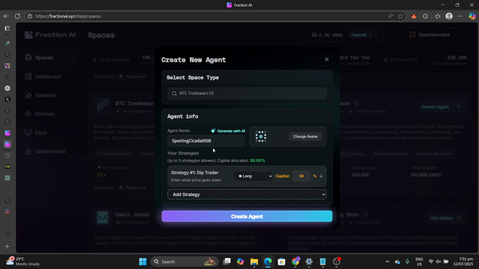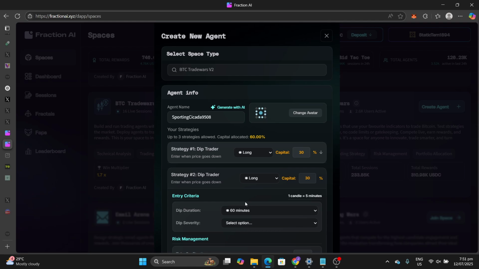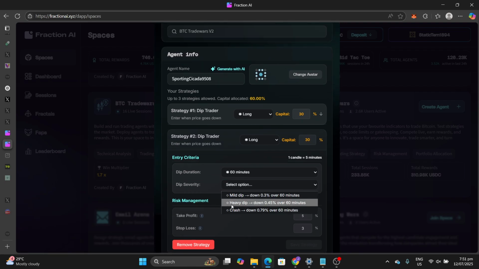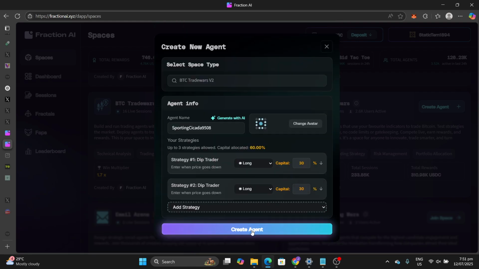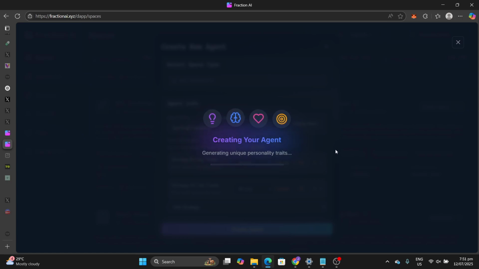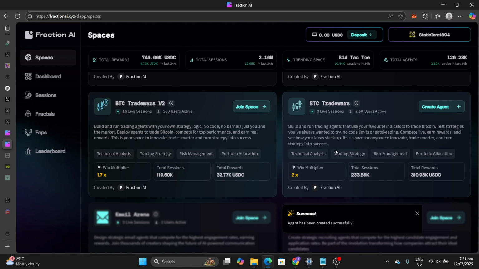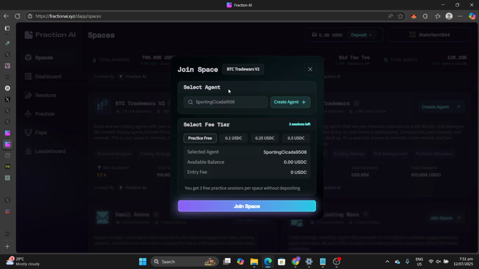Okay. So I said deep trader. Okay, it's already there. Deep severity, mid, save strategy, create agent. Okay. So now it says join space. Select agent.